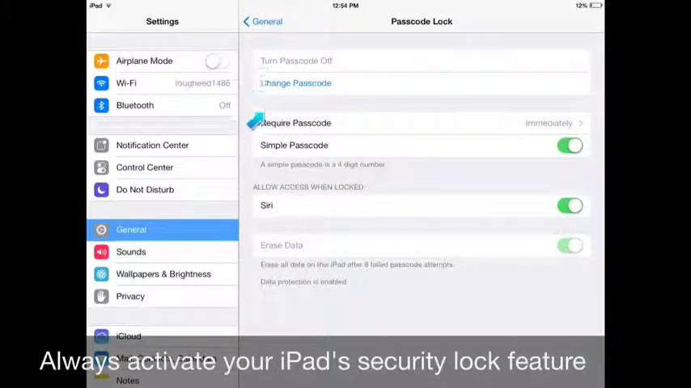So this is the passcode lock options. You have to actually enter your passcode to access the screen, where you can change your passcode or change the simple passcode, which is just a 4-digit number, into the more secure and more difficult to hack complex passcode. But I just use a simple one, and I require it to be used immediately. So that's one level of security that my iPad has.